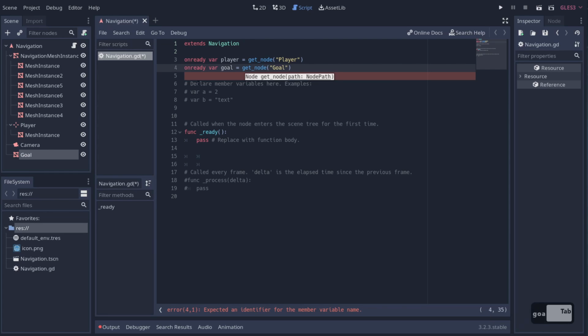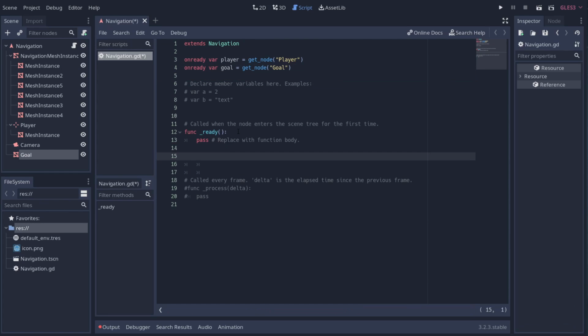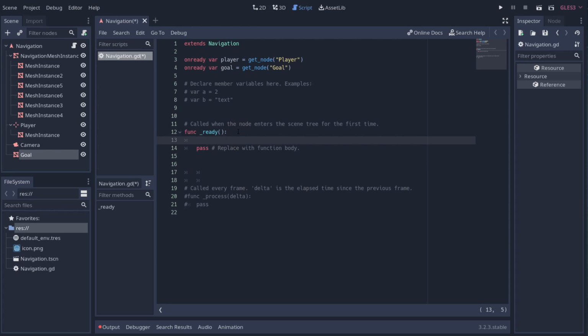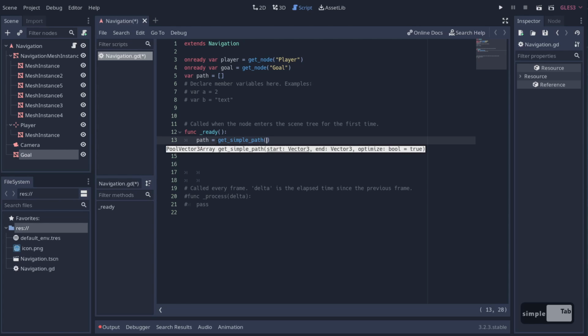goal. All right, now we're going to go into function ready, and we're going to need a var here, path is equal to open and close, because we're going to need to create a path for the player to walk along. And then we need to say path is equal to get simple path. Now you've got a start, an end, and an optimize.